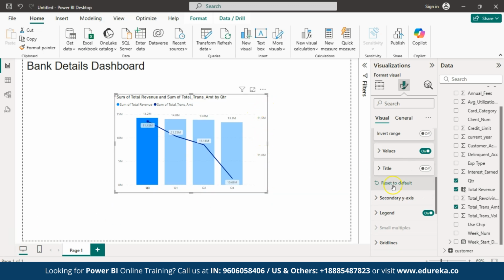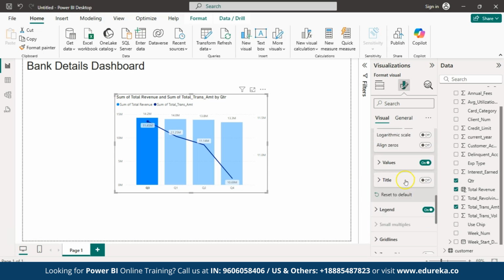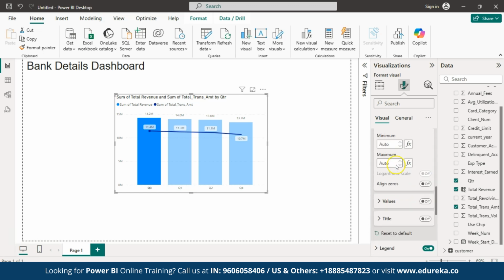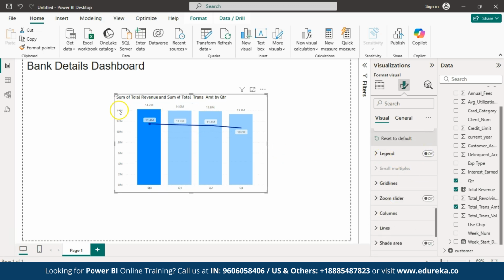Now to hide these values, go to secondary y-axis because it's present in y-axis, and you can simply go to value and turn it off. Okay. And you can also turn off this legend because this will hide the values that were present here. So as you can see, I just want to hide this, so I'm going to turn it off.